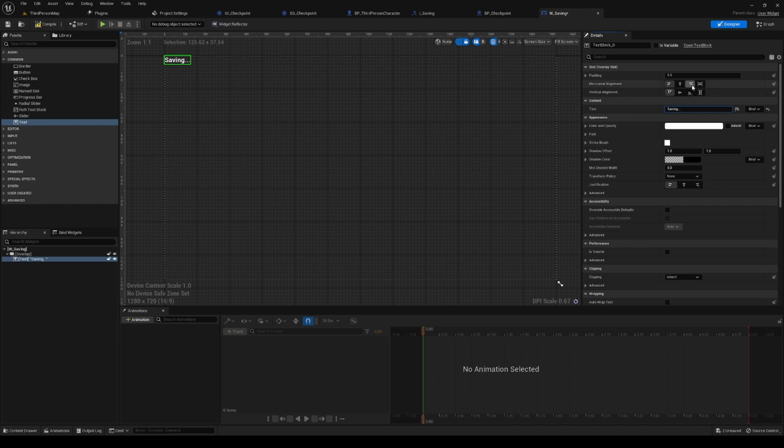And let's set it to align right and align bottom, so it's bottom right. Let's add some padding. Let's go 100. That'll bring it up to a little bit off the corner. And nice, we can leave that alone.